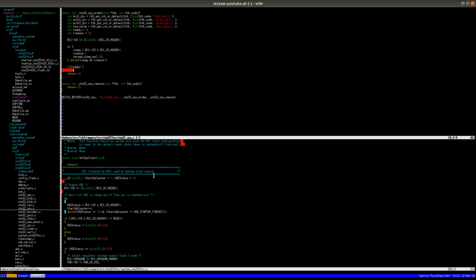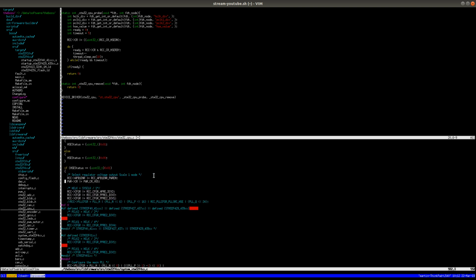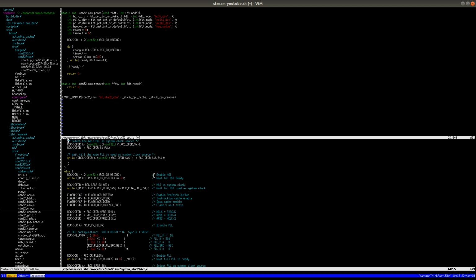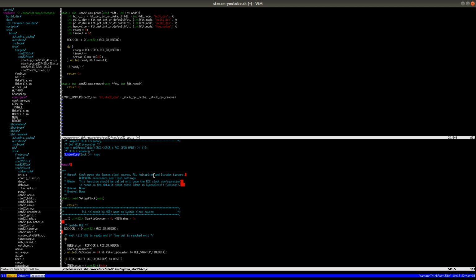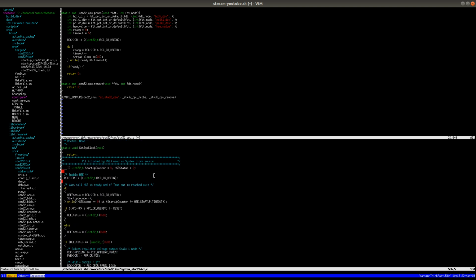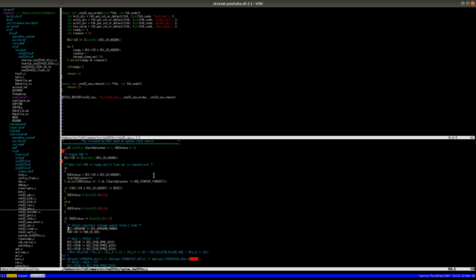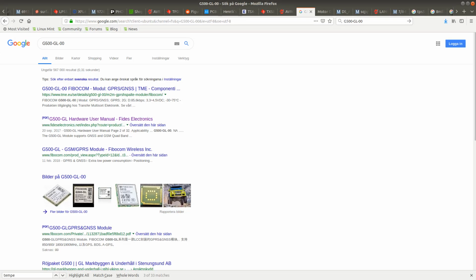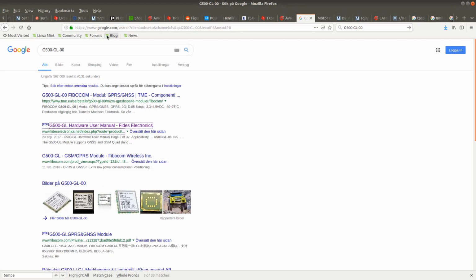So if we have HSE, then we can enable the power regulator. I wonder if it does this on both. Why does it need to enable the regulator for HSE but not power CR VOS? What is that? Let's see.